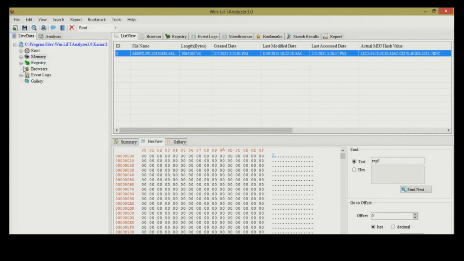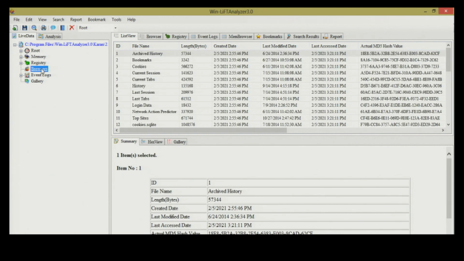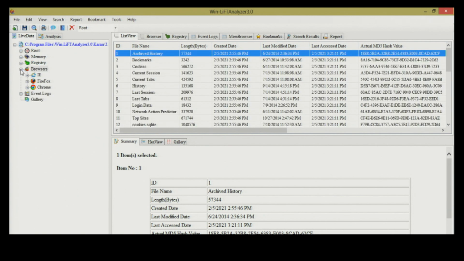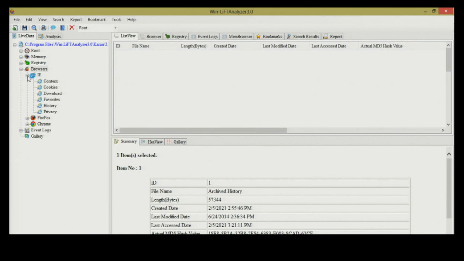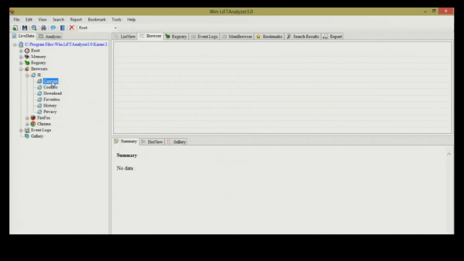Let me close the registry and memory. Next are the browsers. To perform browser forensics, you need to right click on it and perform right click analysis. In Internet Explorer you can see the contents. If there are some cookies or download history, that will be displayed.